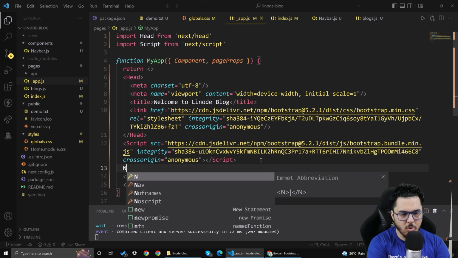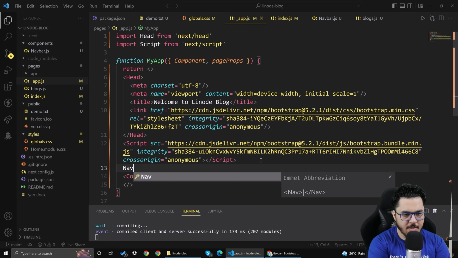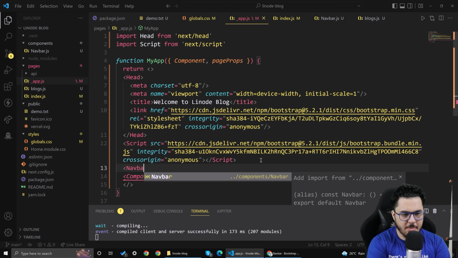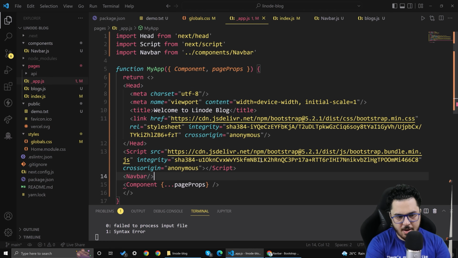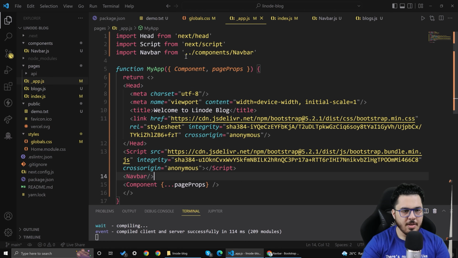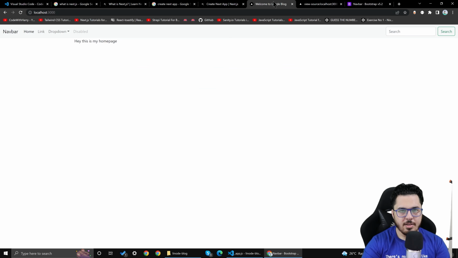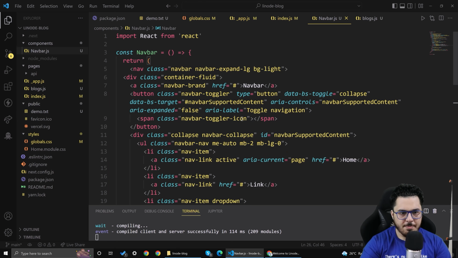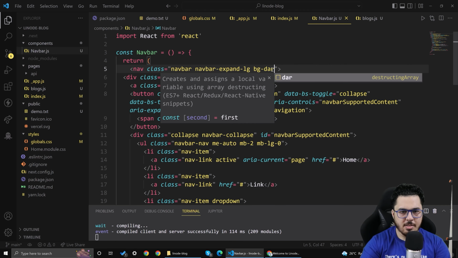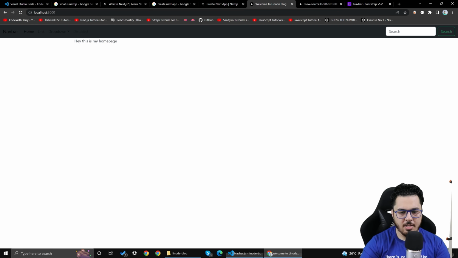Now if I go to index.js, and if I go to app.js, and just before the component, if I load navbar, and if I use this component here, I'll see this component inside of all the pages, and I can change this to dark. I'll show you how. If I want to change this to a dark navbar, I'll simply say bg dark.